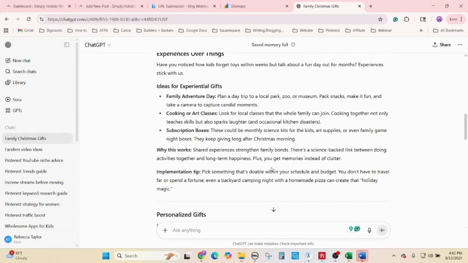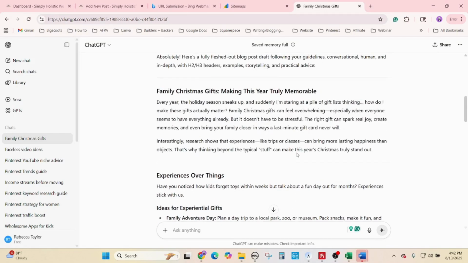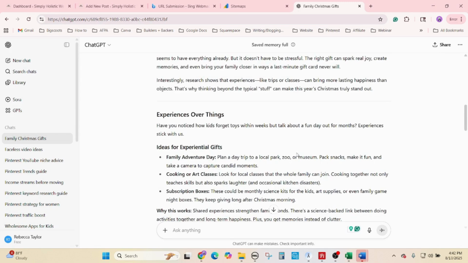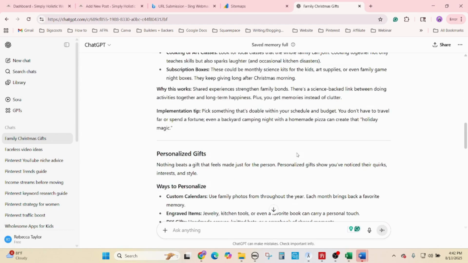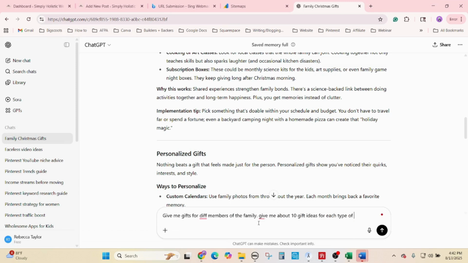So I don't really like this output because it doesn't have it by different family members, and that's what I was going for. So I'm going to add a little bit more context to this. So give me gifts for different members of the family. Give me about 10 gift ideas for each type of family member. And let's see what that comes out with.